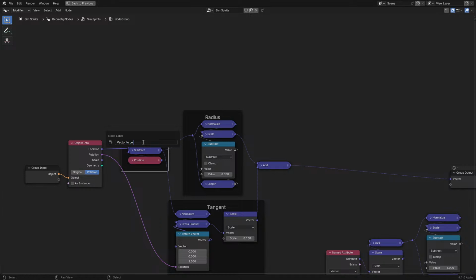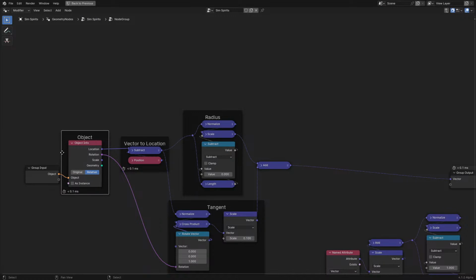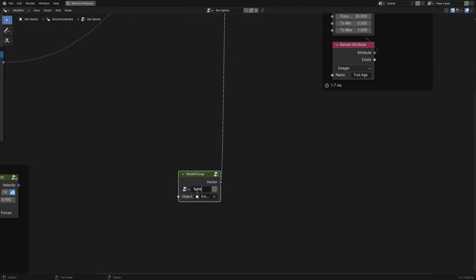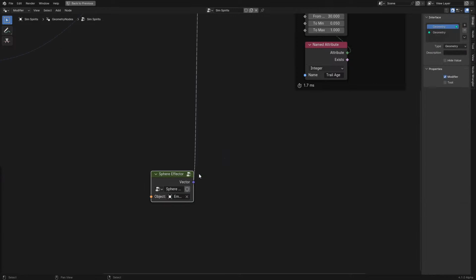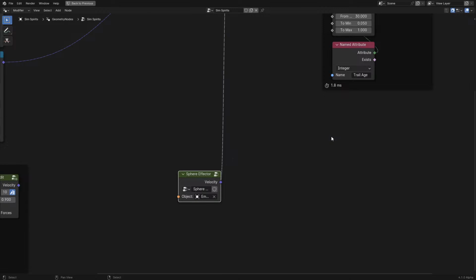Vector to location. That should be good. Just object. So this can be an empty or just any... Uh-oh. Oh, right. I need an empty. There we go. Sphere effector. I'll probably rename it to be like my other naming convention, which is like, oh, sphere velocity or something along those lines. Let's go and change this to be a velocity, because that's what it outputs.